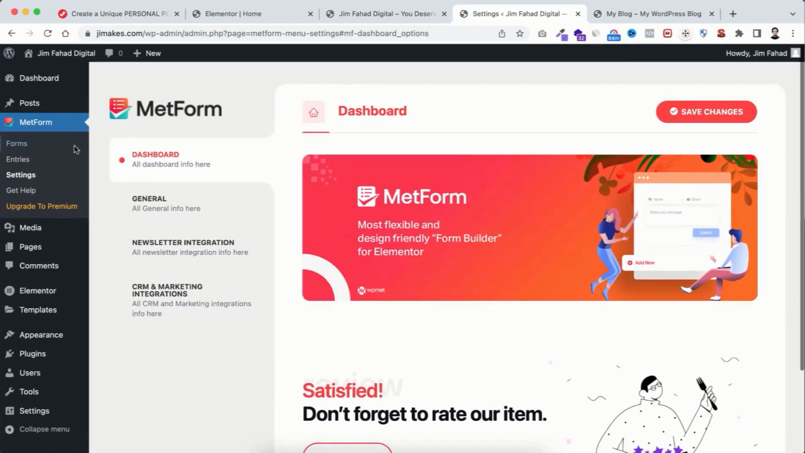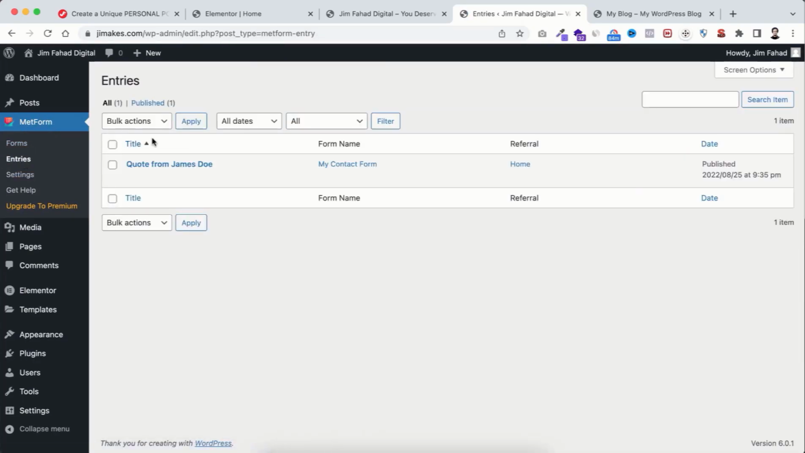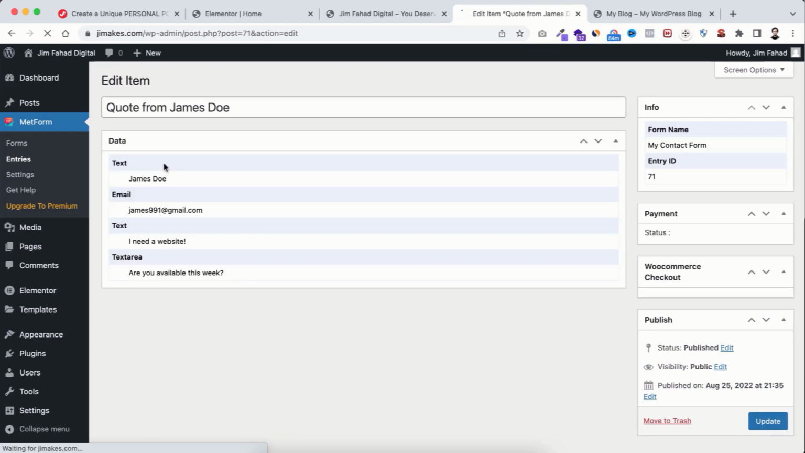Okay, so from here under Made Forms, just go to entries, and here you see it says quote from James Doe. And if I now click over it, we can see the email. It says the message is sent from James Doe. Here is his email address. Here is the title. Here is the subject, and here is the main message. So you can just read your client's message from here.